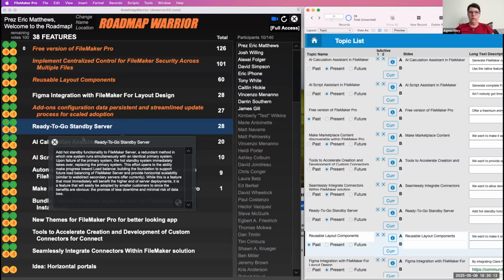So we have FileMaker Cloud now, right? And for whatever probably financial reasons, that gets a lot of new features first, and then it comes out to everybody else.